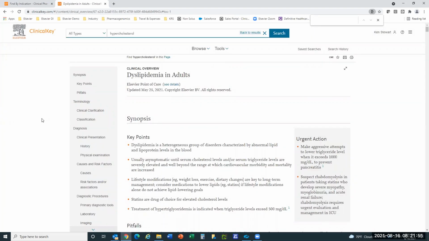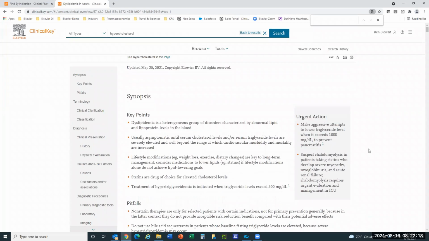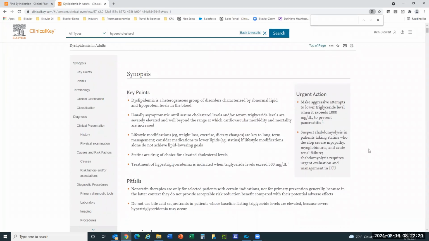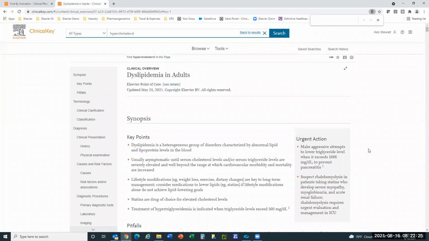If you're not using clinical overviews today, I highly encourage them. This is the first place a student would want to go to understand a disease state and how it is treated at the point of care, and then research. If I needed to dive into journals or books or other clinical trials, all of that information is available. But under urgent action, on the right-hand side, it tells me what do I do right now for this patient if they present.